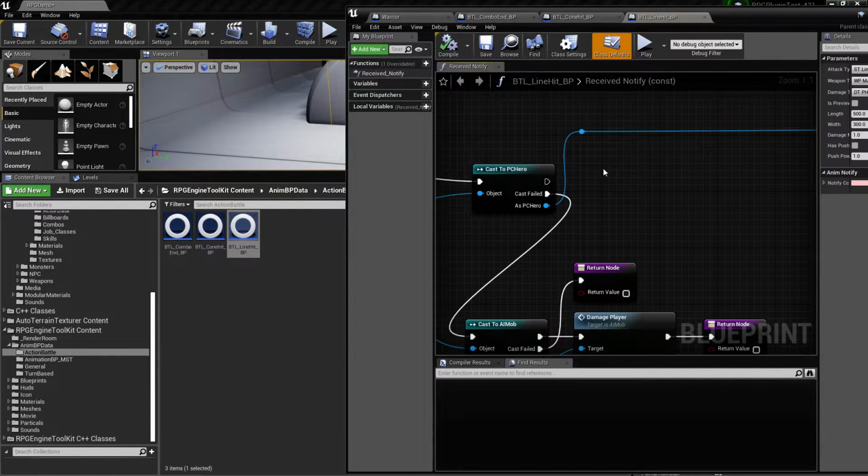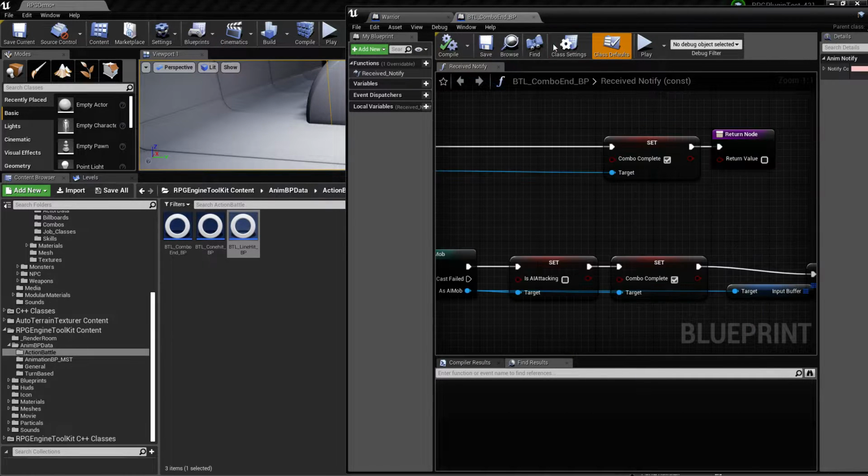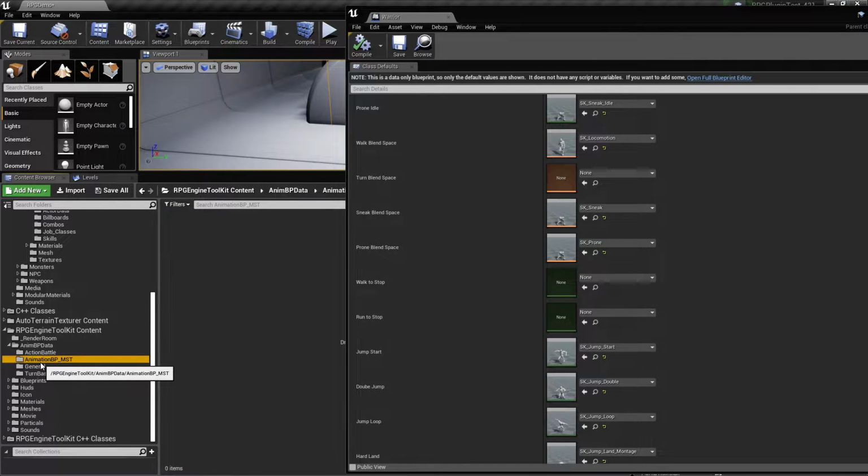These two are exactly the same as the turn-based ones, so I'm going to explain the turn-based ones in a second.